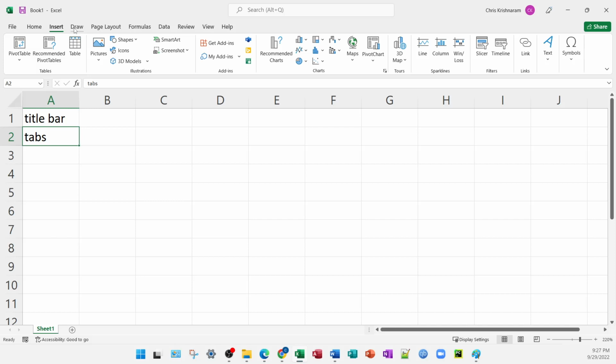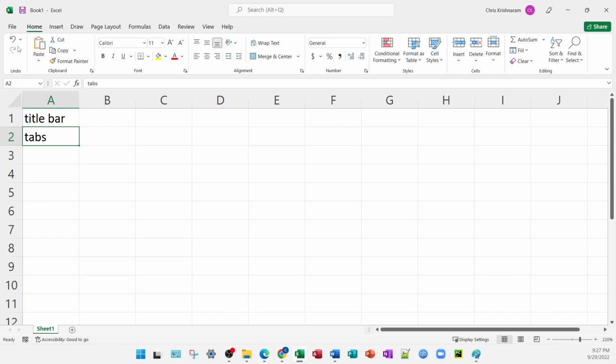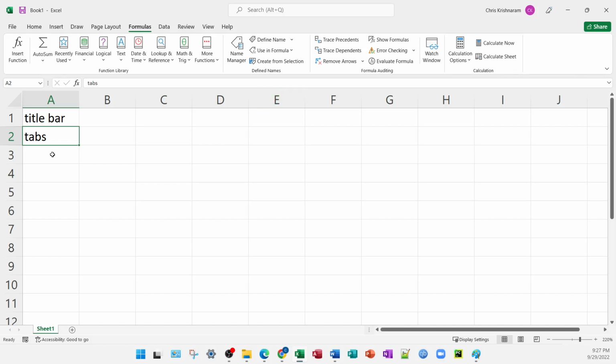Now under the tab, you're going to find a white strip going from the left to the right, all of them. Notice you have a white strip going from left to right for all of them. This is what we call the ribbon.